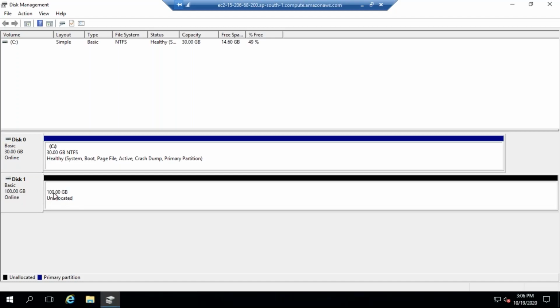Now 100 GB of the space is unallocated. Now I am going to create the partition. As a storage administrator, for example, you attached one drive to my operating system. As a Windows administrator, I have to make it usable. So what I have to do, I have to make it online first, initialize that one, and now I am going to create the partition.